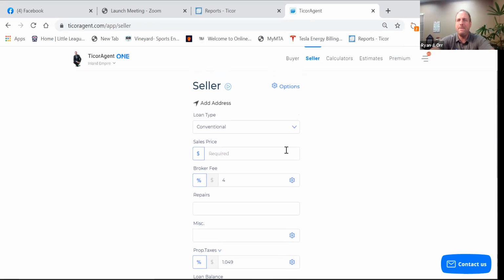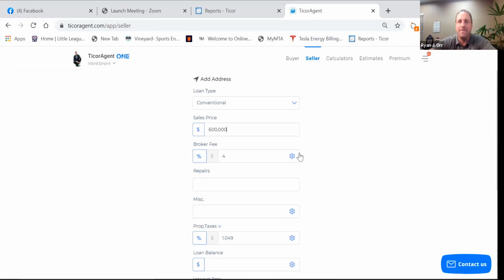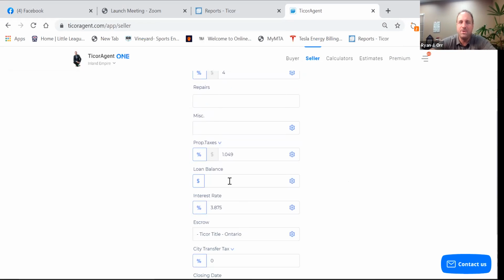Now, many people say that their biggest aversion to things like this is technology, that they are scared of technology. I'm going to show you right now that there's really nothing scary about this tool. For example, right here, let's say this property is going to sell for $600,000 and you need a net sheet. I plug in the sales price. If you know the loan balance, you can plug it in, right?